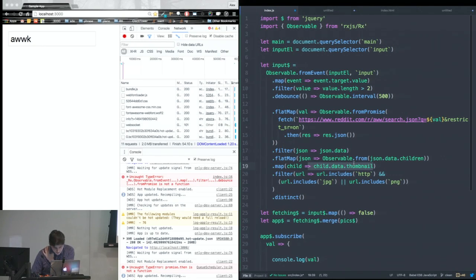And then we're going to say we only want things that are JPEGs and PNGs, because there are some odd ones out there that are like self posts that don't actually have any images at all. And then there's another operator called distinct. Sometimes we're going to get duplicates, literally the exact same image. So distinct is an operator that makes sure that all the values that get passed through are unique.